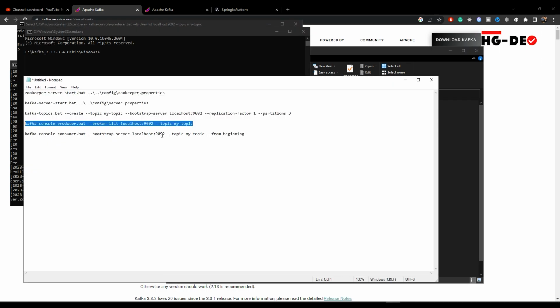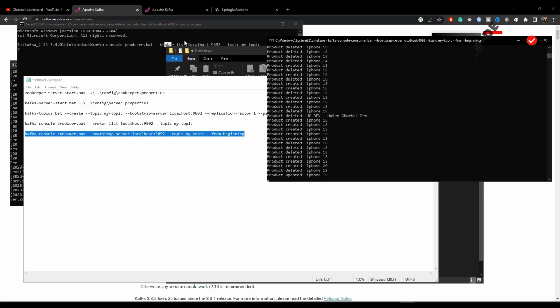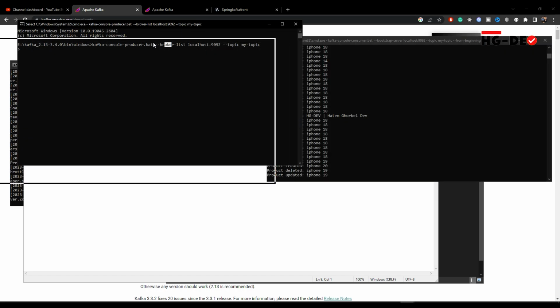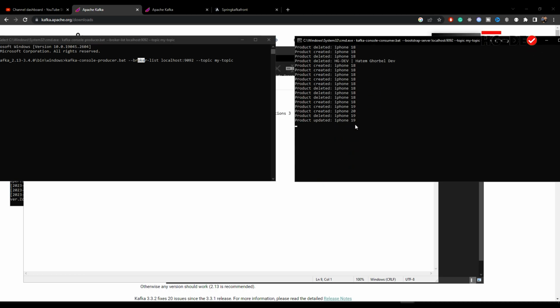And the last command is to start a console-based consumer that allows you to read messages from the My Topic topic. The bootstrap server option specifies the address of the Kafka broker to use. And the from beginning option specifies that the consumer should start reading messages from the beginning of the topic, and this shows all the last messages.